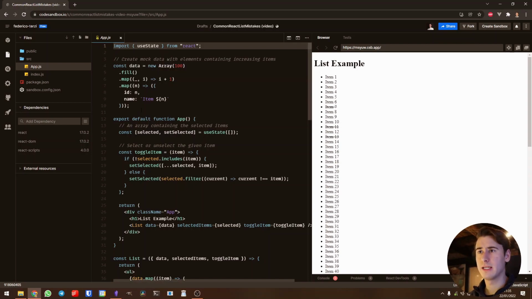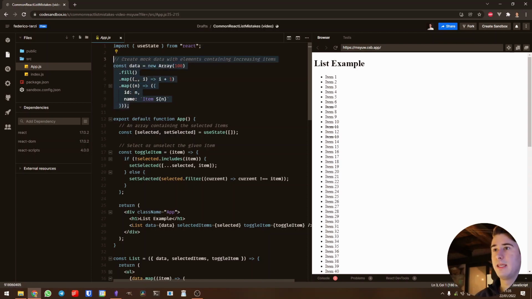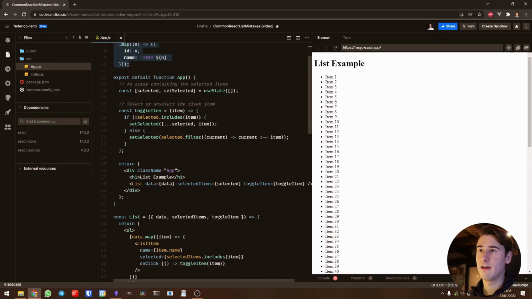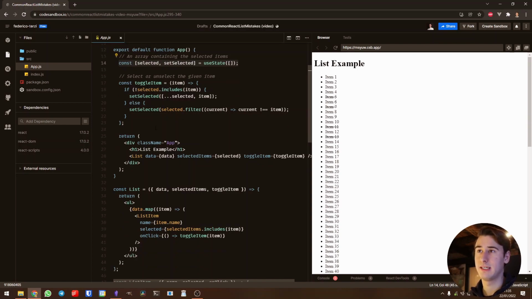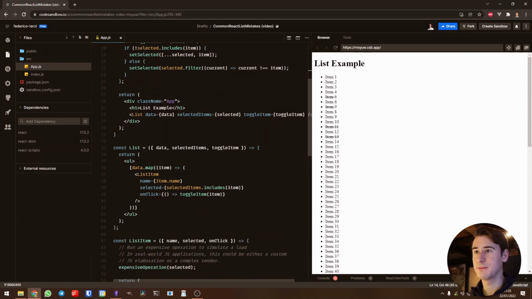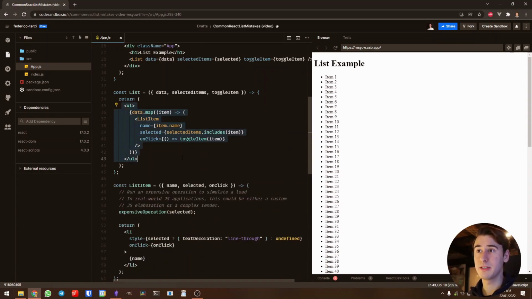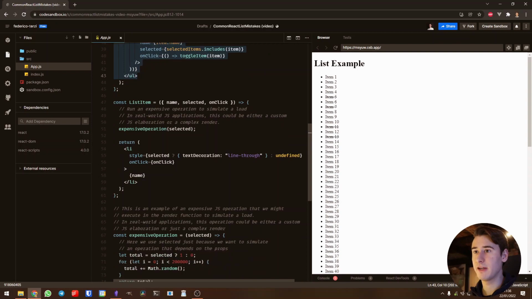Before getting started, let's first see what this example does. So we first create the array of the items that we are going to use later to be displayed in the list. Then we have an array containing the selected items. So once we select an item, it will be added to this array. We have a function to toggle the selected and unselected items. Then we have a list of elements. And finally, we have the list item, which contains this expensive operation right here.